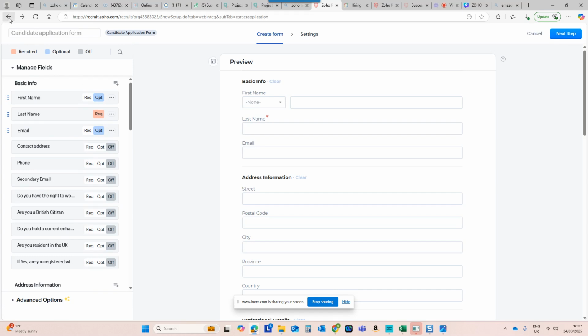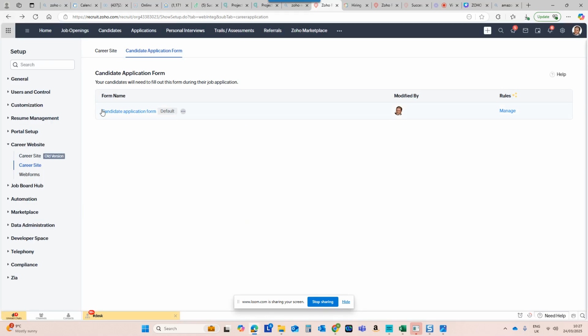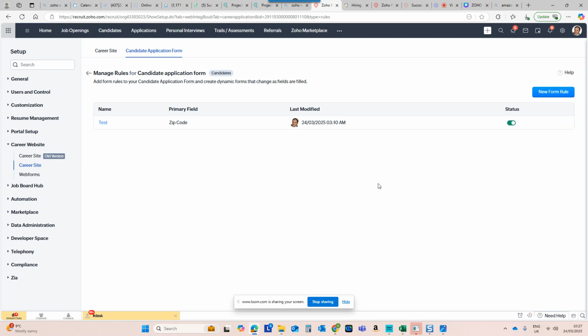Now, once you've actually done the application form, you can also then set up rules. Now, rules means that you can show fields, for example, based on another field being filled out. So, for example, you could have that the type of post that somebody's interested in might be the trigger, and if they answered that in a certain way, that might then generate a number of actions.